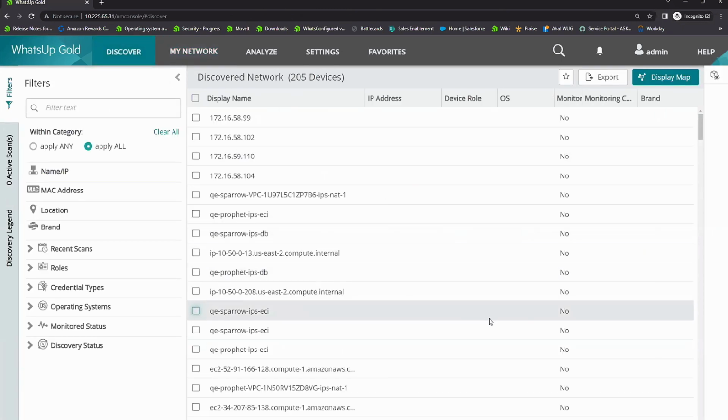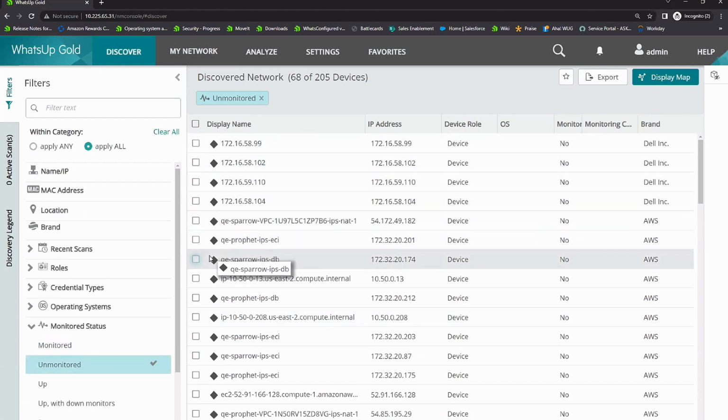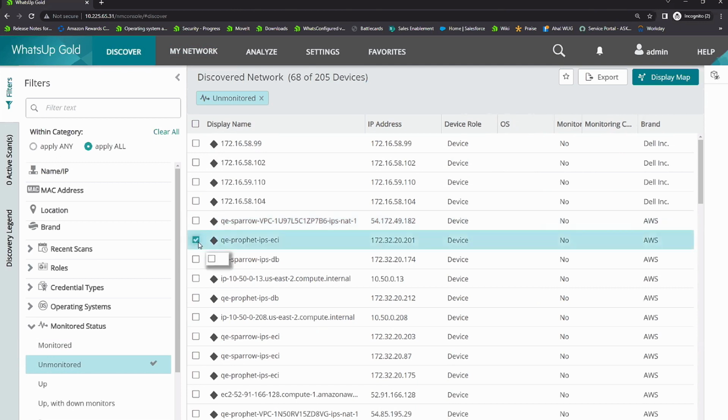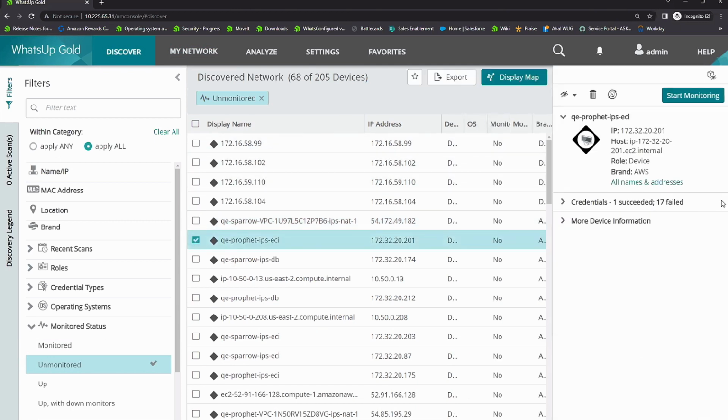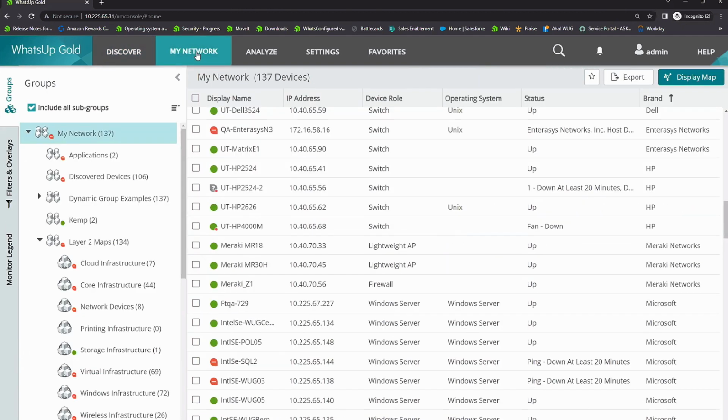The discovered network view will show you devices that are monitored or unmonitored. So anything that is not monitored is a black diamond. You can discover as many IPs as you want. We do not get into licensing discussions at this point. The device becomes a licensed device once you enable the start monitoring feature. And then it's added to this My Network view, which will show you all the devices you're monitoring.